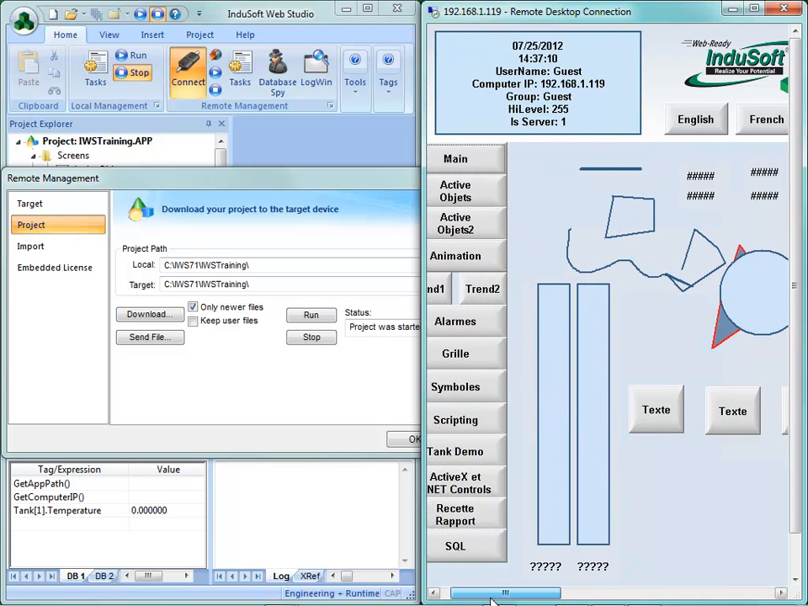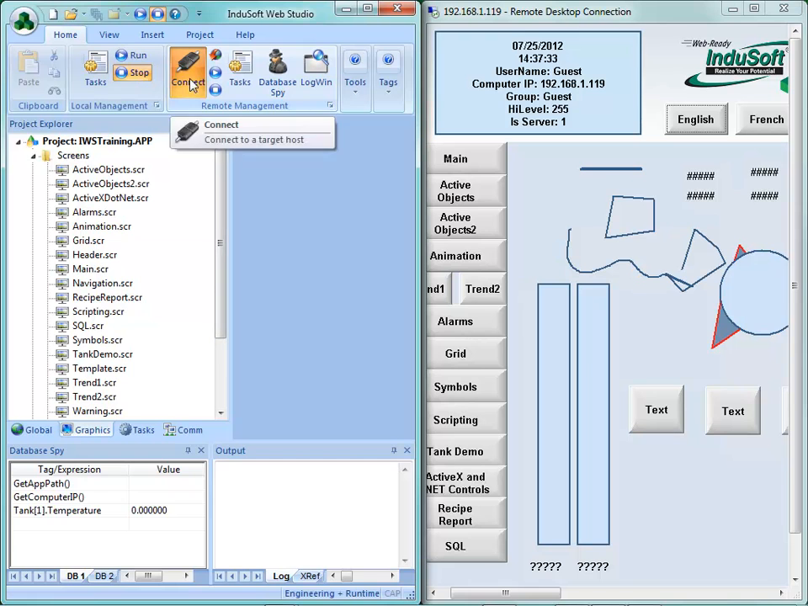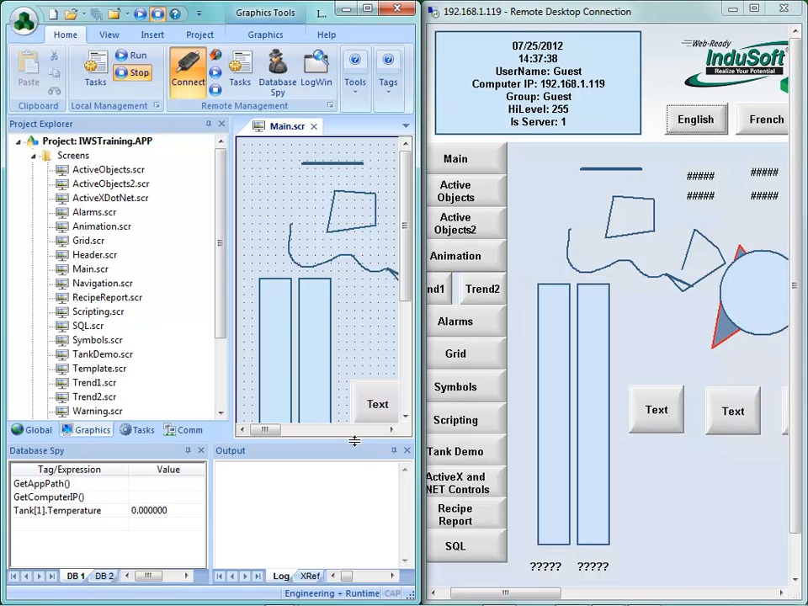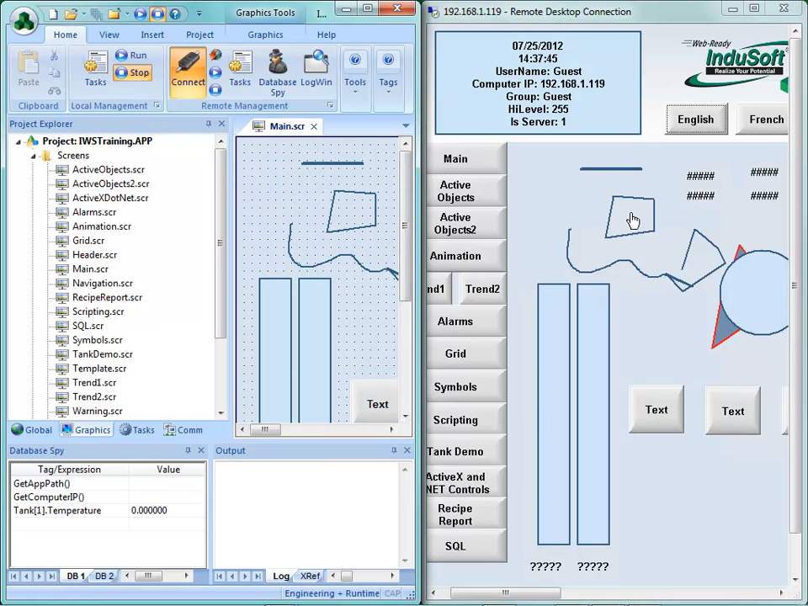So here is my, let's go back into the English version of this. So here's my runtime running on that remote PC that I downloaded that project to, across the room here. And let me show you some things that can be done with this. Again, as I mentioned, you don't have to disconnect when you've connected with this. If I say OK here, it is still connected. And over here, I'm on the main screen, so I can actually open up the main screen and see the different parts of that screen. So for example, this polygon here is this polygon here.